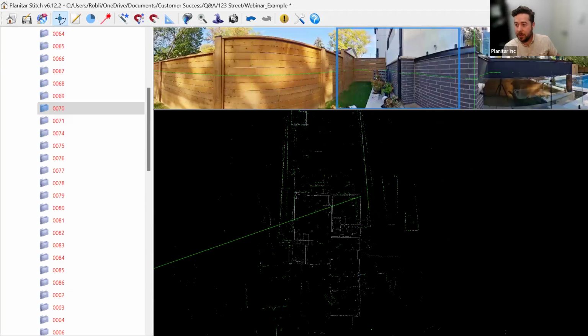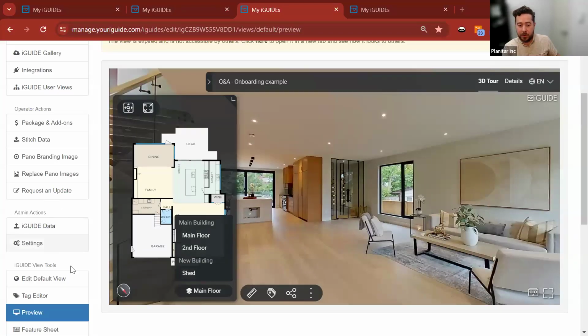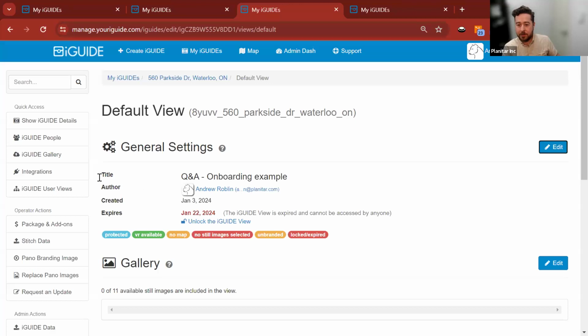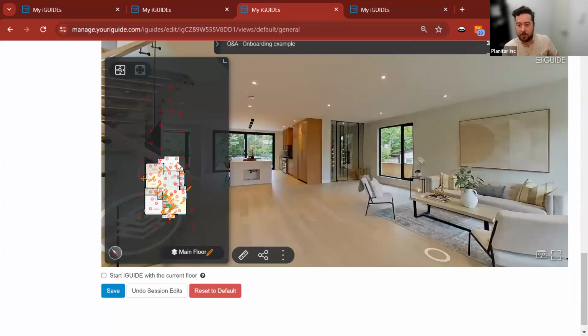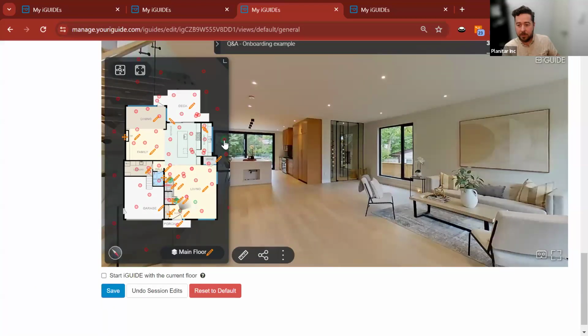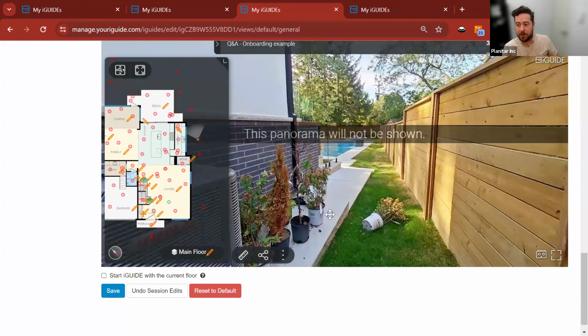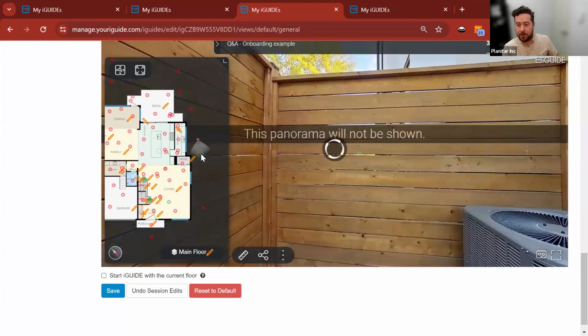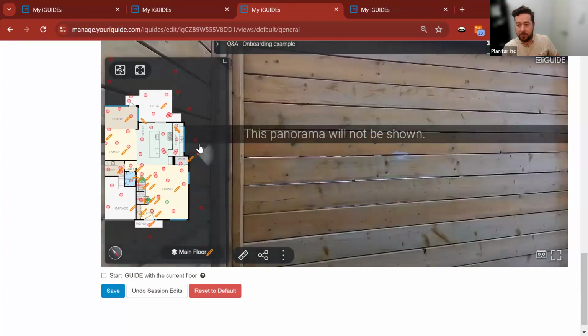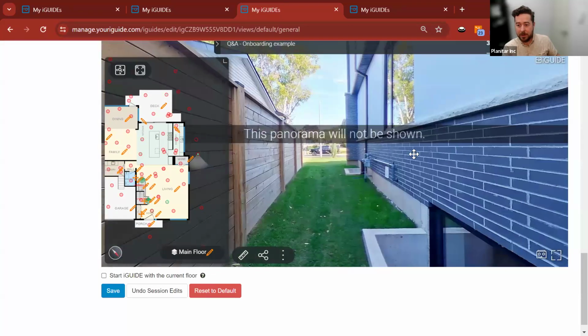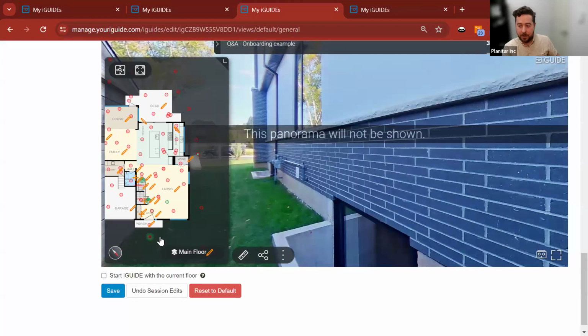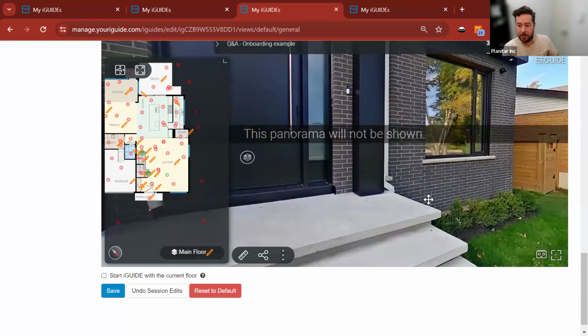To see what it looks like at the end, we would be looking at something like this. We have our outdoor shots here. Now these are disabled. You can see that they're in red. And so you can't actually navigate around the property.